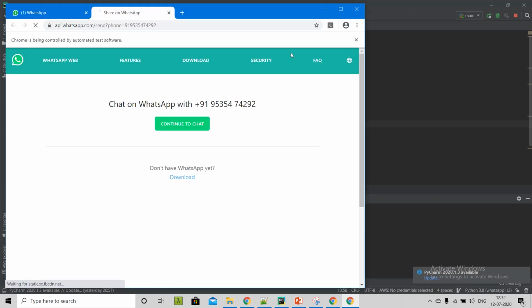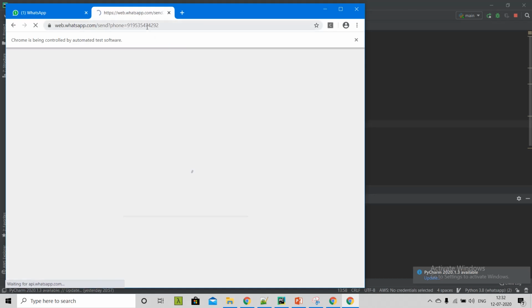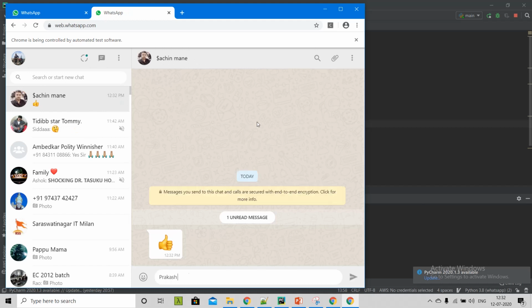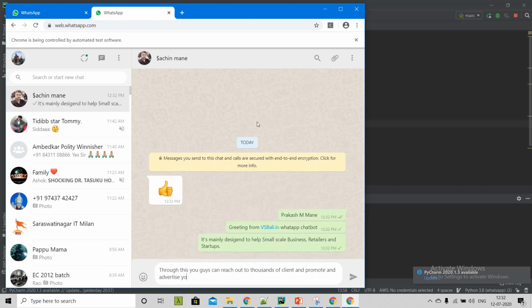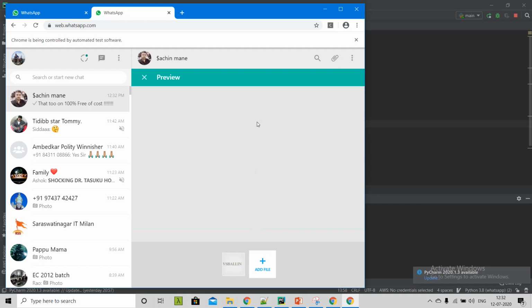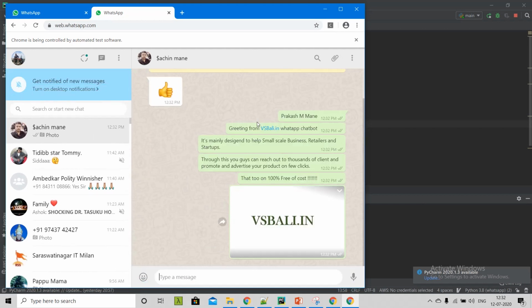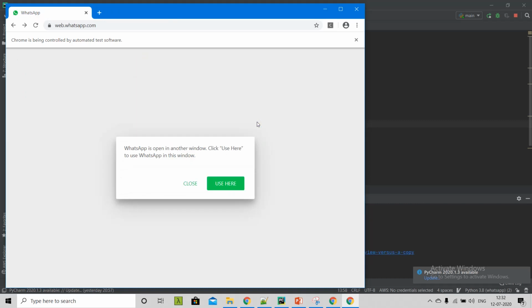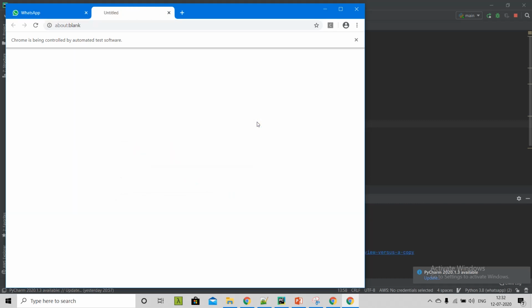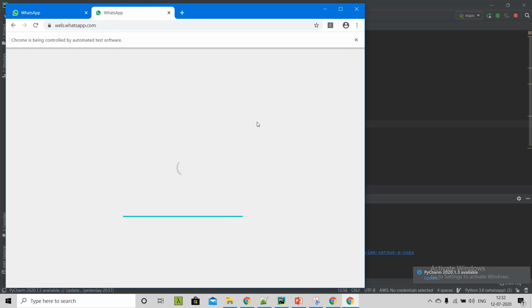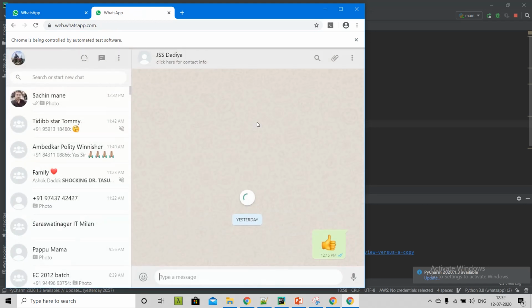You can see this is the URL which I explained in my previous video. I directly logged into the customer account. There I am typing the messages. After the message is sent, it will add the attachments. In this example, I am adding a JPEG image. You can add any image, it can be a video, it can be a PDF file, it can be anything. In a similar way, I am sending it to the second contact.